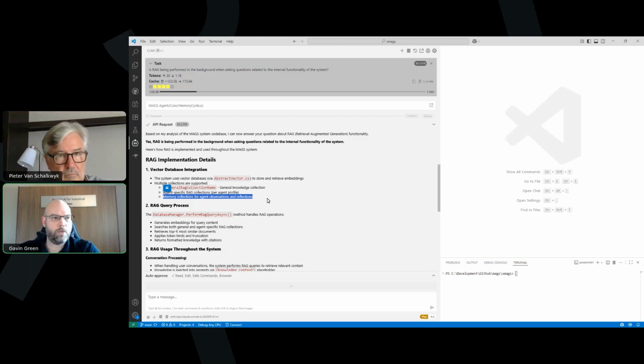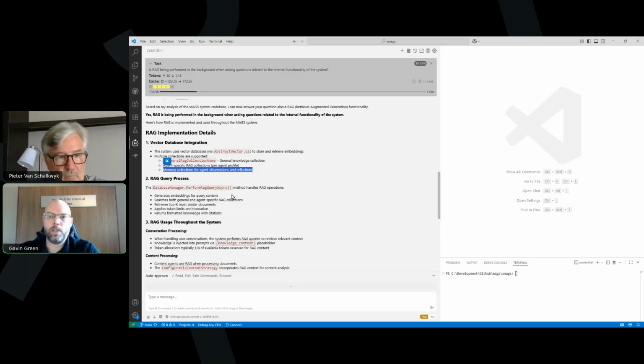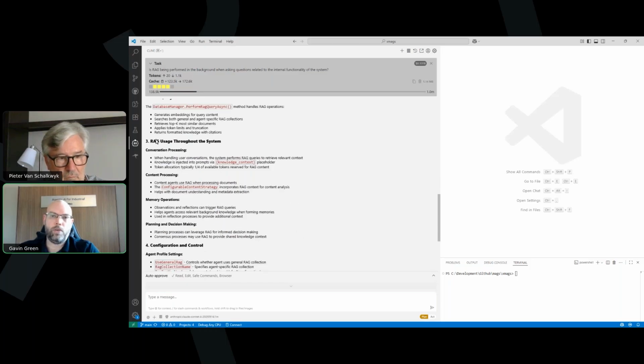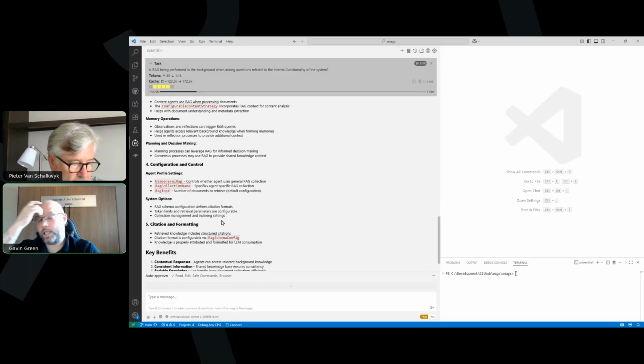We also use memories for RAG in here as well. There's a central mechanism to be able to do that. It's handled and used throughout the conversational processing piece, content processing, memory operations, planning, and decision. So pretty much all the key pieces for us. It's used for all of those.